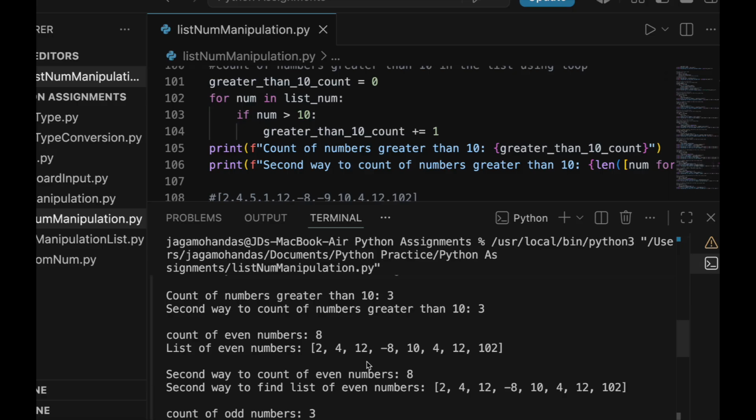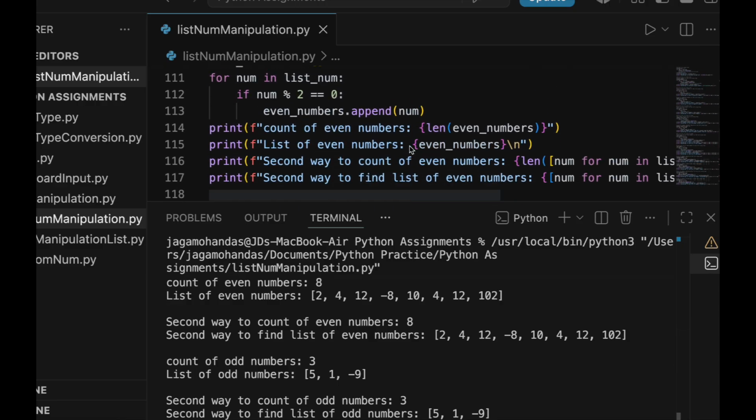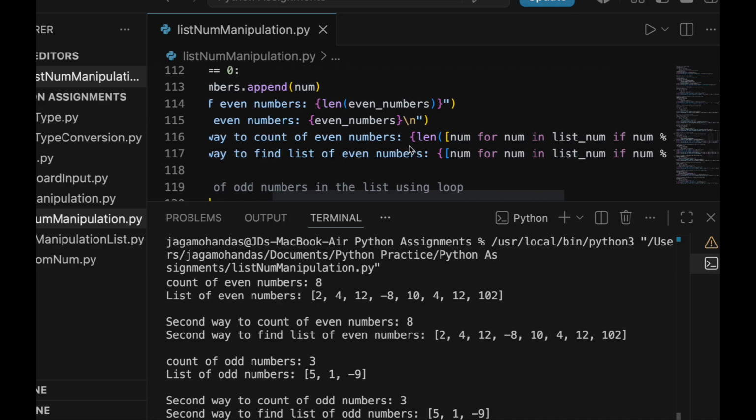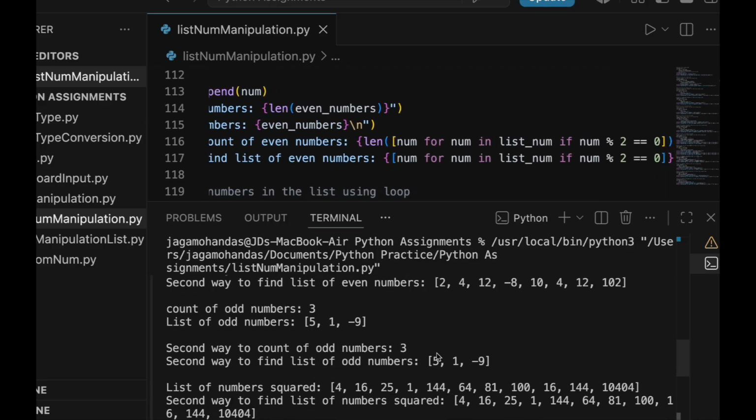I told you, right? The negative numbers can also be even, because 8 by 2, what is the mod? 0, right? Second way to count even numbers. The count of even numbers. Here there is a second way to count even numbers. Now second way to count odd numbers. Odd numbers: 3, 5, 1, -9. So only 4. Very good.